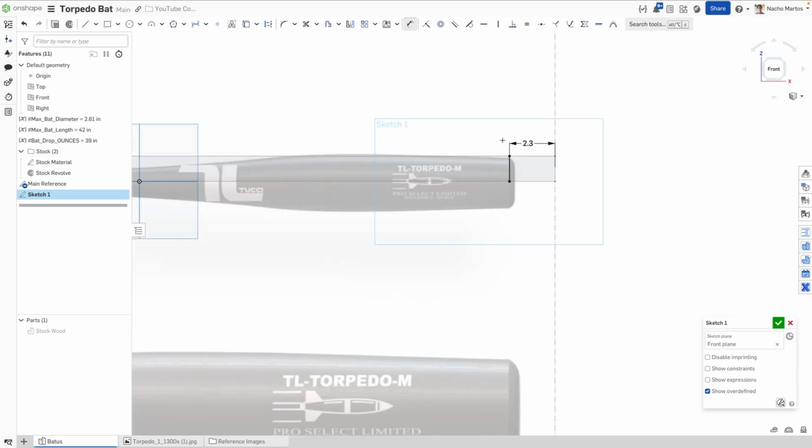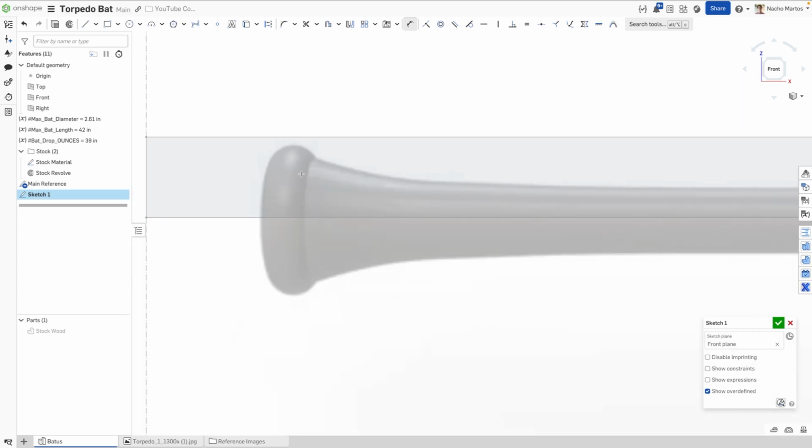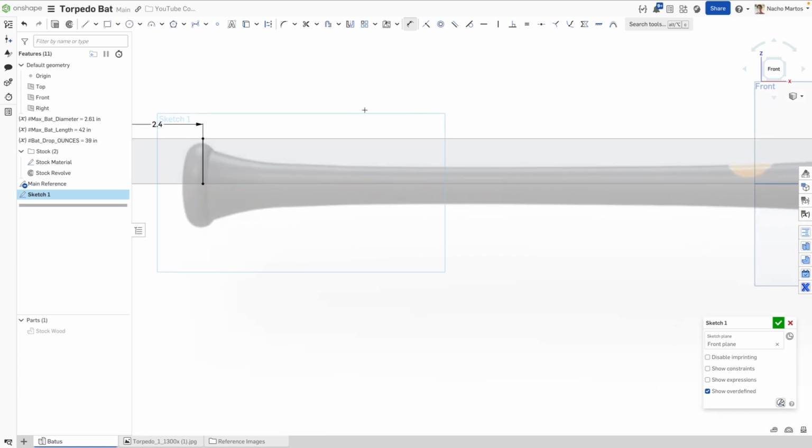We can dimension these in relation to the image that we imported, as well as the stock material that we created earlier. This is a great way for us to start contextualizing the beginning and end of our bat. We will do this by creating two lines, which we should define as construction geometry. We can do this by pressing Q, or by selecting the construction tool up in the toolbar.